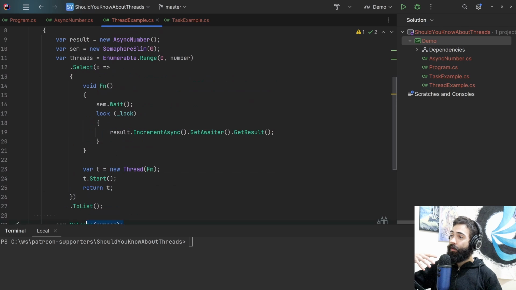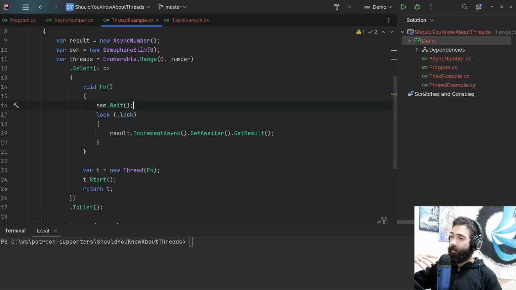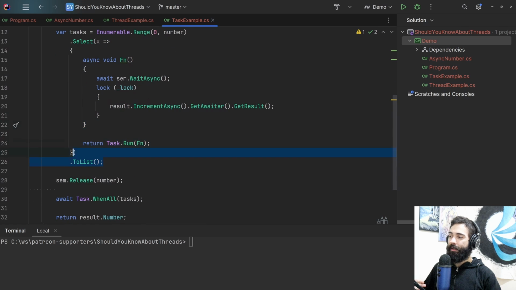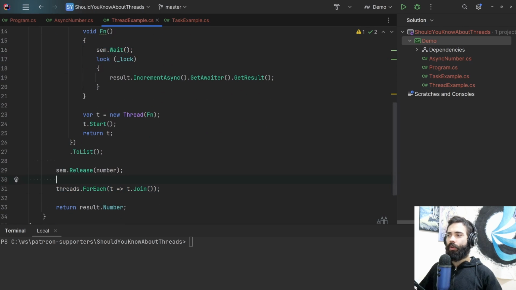So the function, which is consuming the semaphore and is waiting for it to have some kind of count, gets assigned to the thread. So the thread starts and the code will resume execution only when this is released, okay? Same thing for the task. We have the function, we wait for the semaphore, we run it, and only after we enumerate all of the threads or all of the tasks, we release the semaphore, and then we wait for both to complete. Okay, so the code is identical.